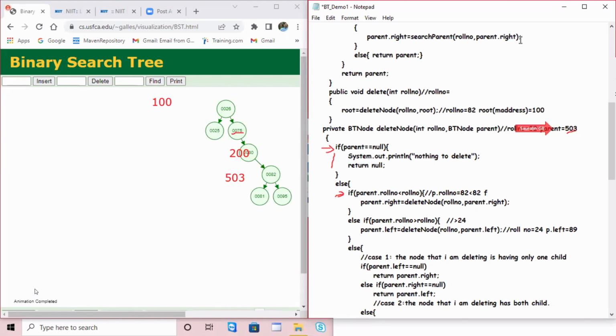I am at present over here. I am getting its own roll number as 82. I have also passed the roll number to be deleted, 82. So this condition becomes false. If this condition becomes false, then it will check the next condition. If parent dot roll number is greater than roll number, no.